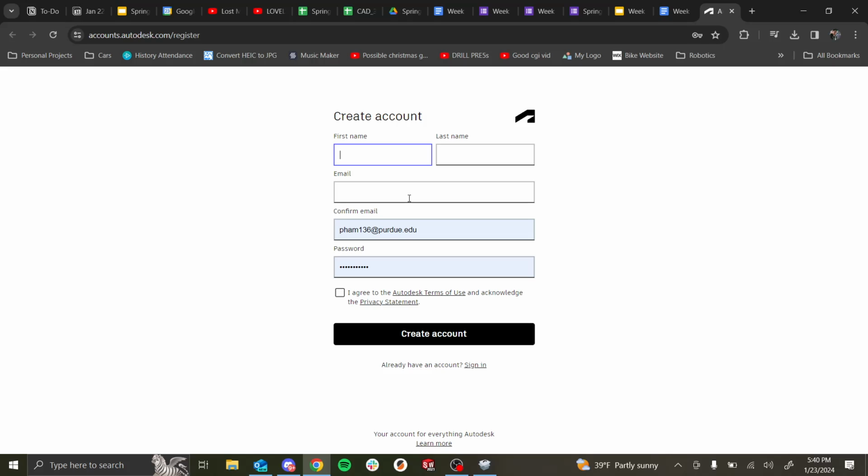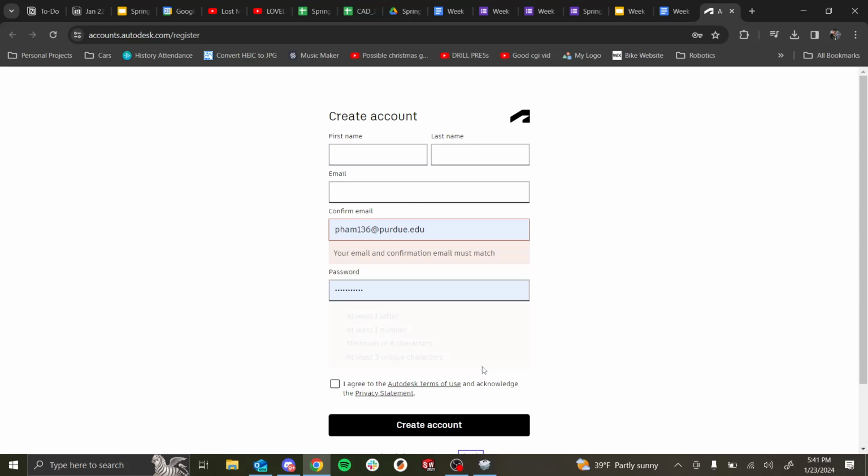But yeah, sometimes even if you do everything right, Autodesk will complain. So if that happens, which it probably will, don't worry. We'll try to figure it out. If not, we're gonna yell at Autodesk and get mad at them. But yeah, it's gonna ask you to create an account. I already have one, so I'm just gonna sign in.